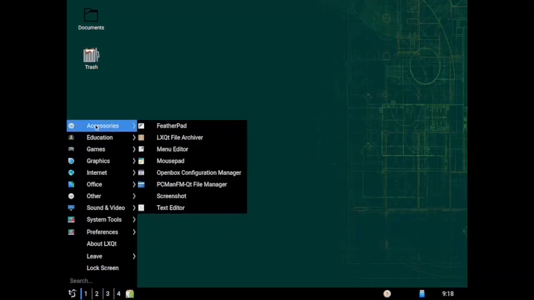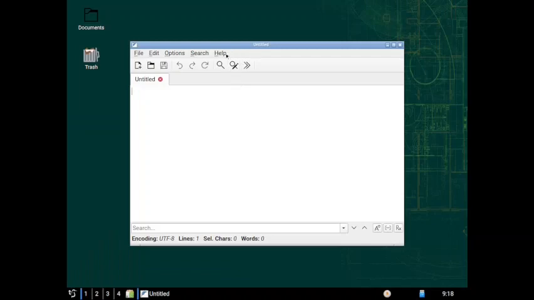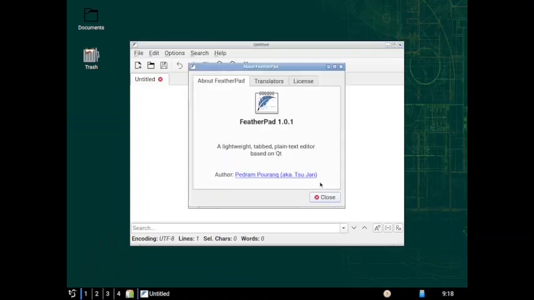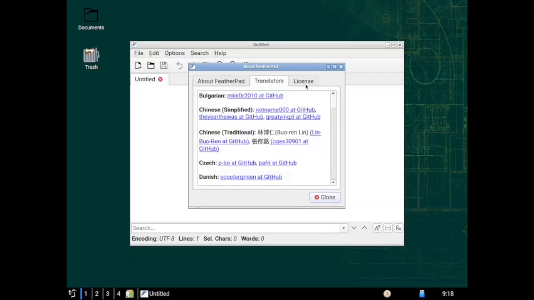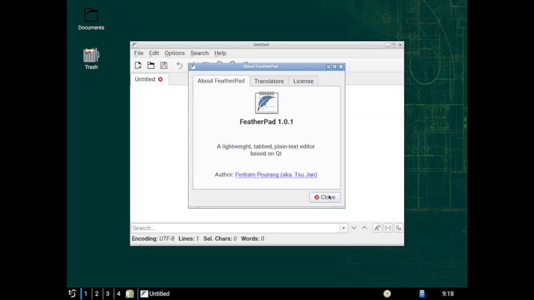Now let us check out the accessory section. So you have got the FeatherPad, which is a text editor. The FeatherPad looks like this. It is version 1.0.1. It is a lightweight, tabbed, plain text editor based on Qt. So you've got the tabs available. So this is the license. These are the translators for the different languages for FeatherPad. And this is the author, that is Pedram Pourang.